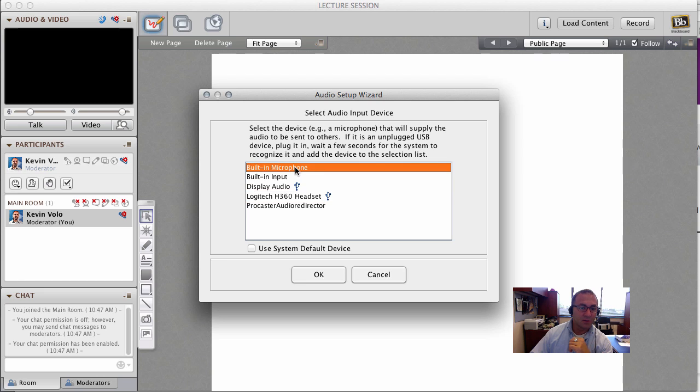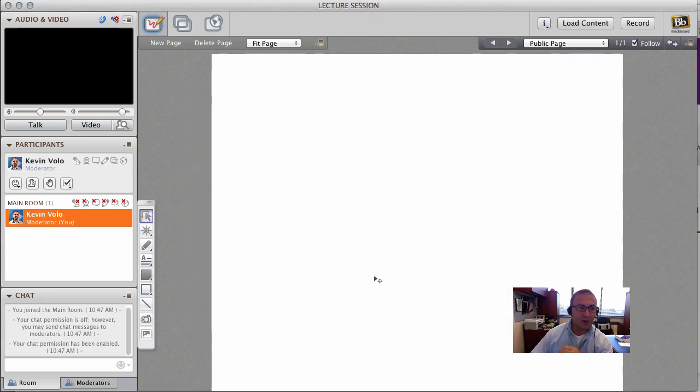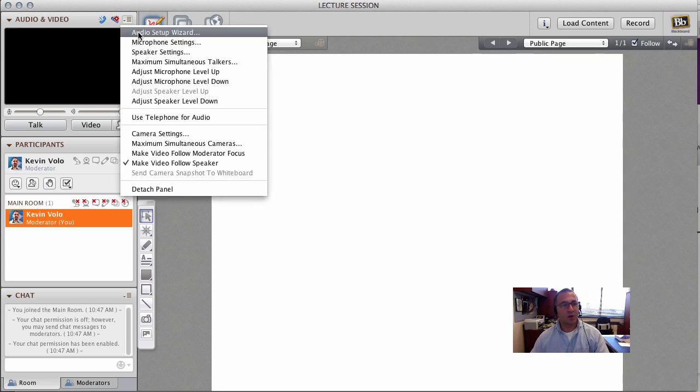If it's your built-in microphone in your laptop or your computer, you'd click that, and you'd do your test, test, test, and you'd see if it worked. And then when you're all through with that, it'll say, great, your audio's all set up, and your faculty member can hear you and you can hear them. So the first thing you need to do when you get into a session is to use, right up here, your Audio Setup Wizard.